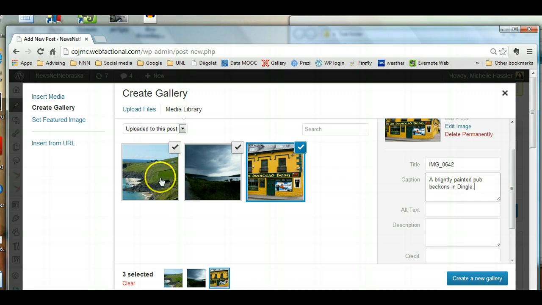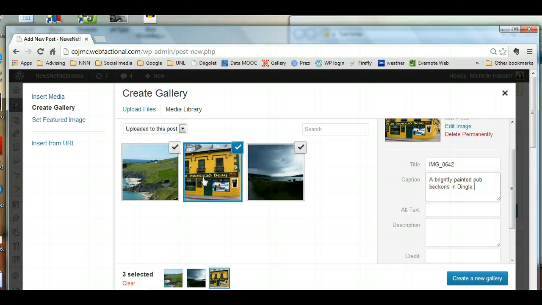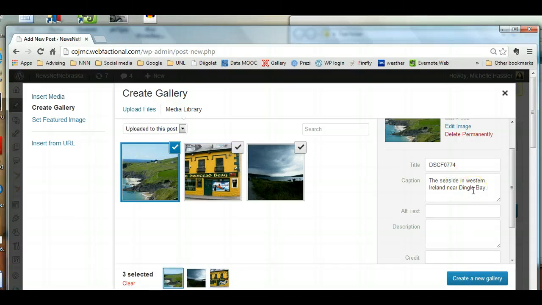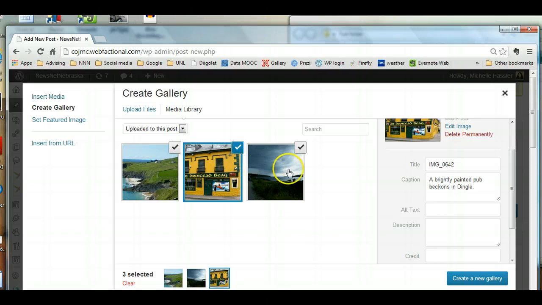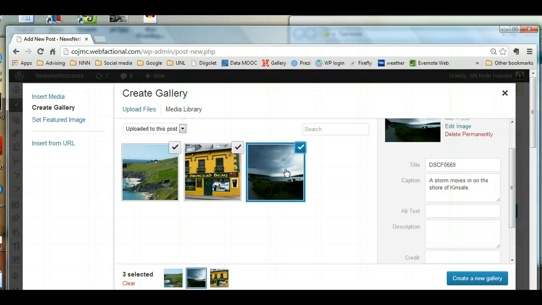Okay, now I want to change the order a little bit. I want to have that in the middle, so I can do that here. I'm going to go through and make sure all my captions are done and there are no mistakes, because as I mentioned in class, it's really hard to edit. You really have to almost start over. So everything looks good.